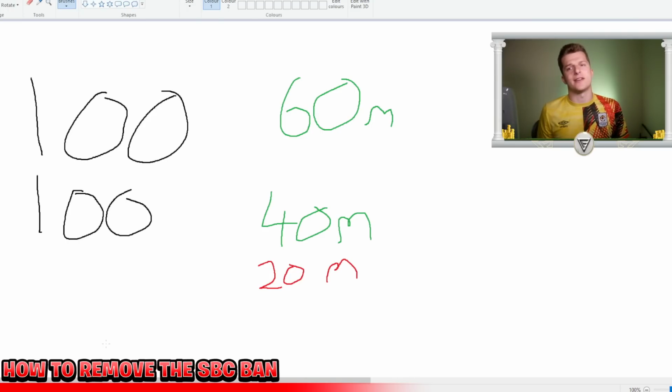It's why, and I've had a lot of comments about this, people say, oh, well, I can't do any more SBCs on the web app or companion app, but I can do them on console. That's because you're allowed to do 100 SBCs every hour on the console. You're allowed to do 100 SBCs every hour on the web app, and you're allowed to do 100 SBCs every hour on the companion app.